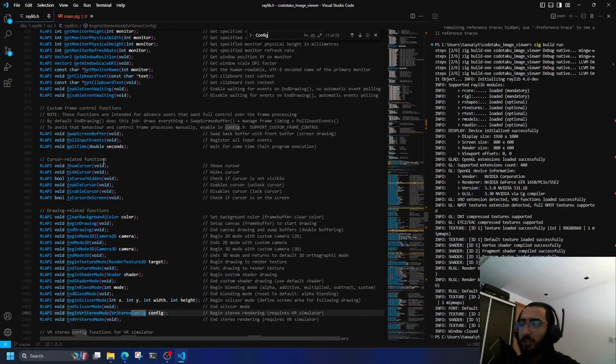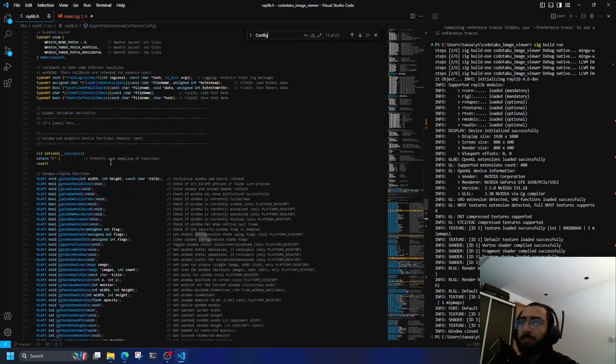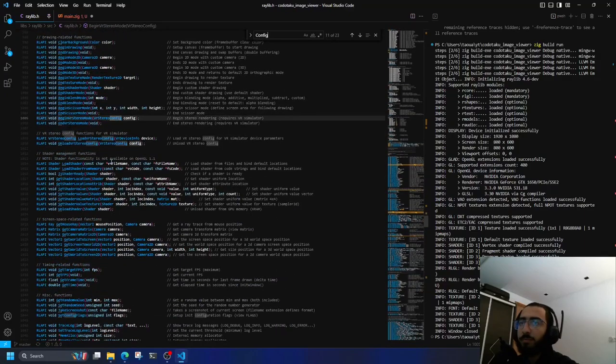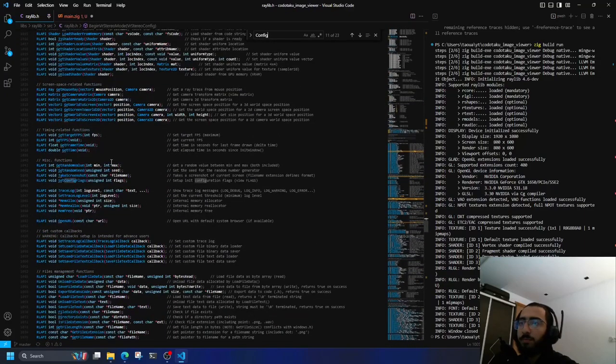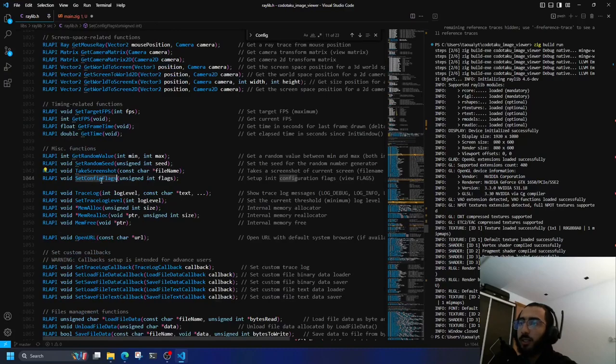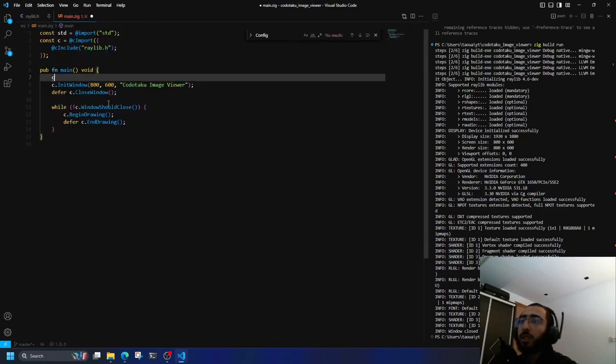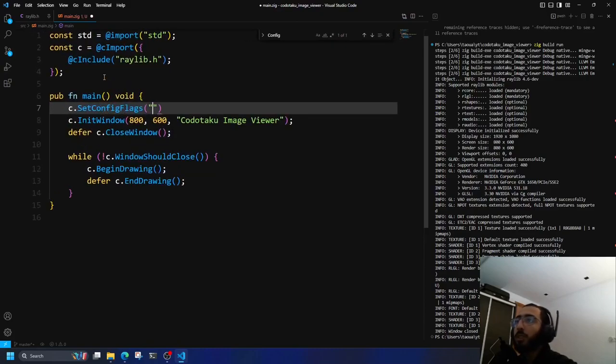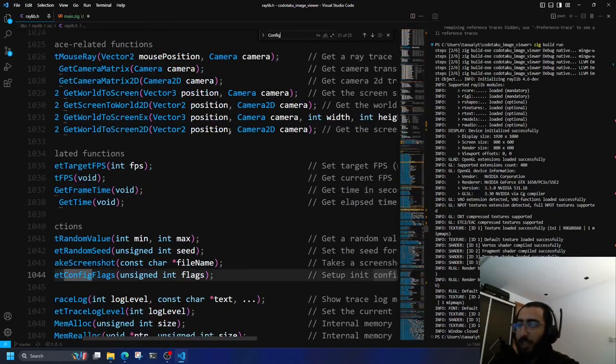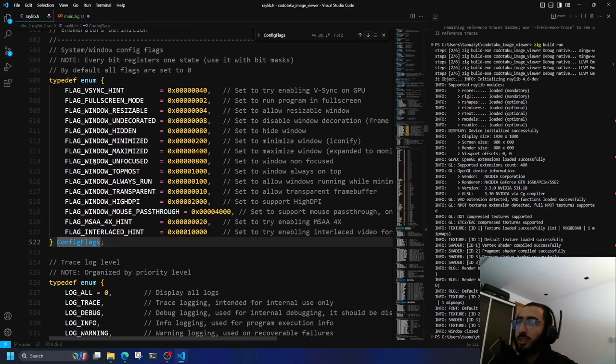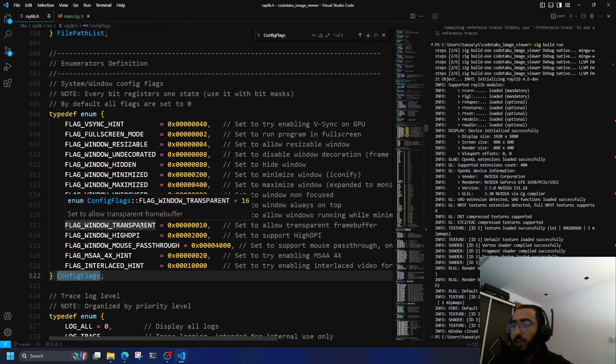Let's look for config, though. Yeah, there you go. Set config flags. Okay. Set config flags. If I had autocomplete, we would have already been done with this stuff, but well, there you go. And the flags, let's look for the flags too. Man, so annoying. There you go. This is all the flags that you can actually put there.